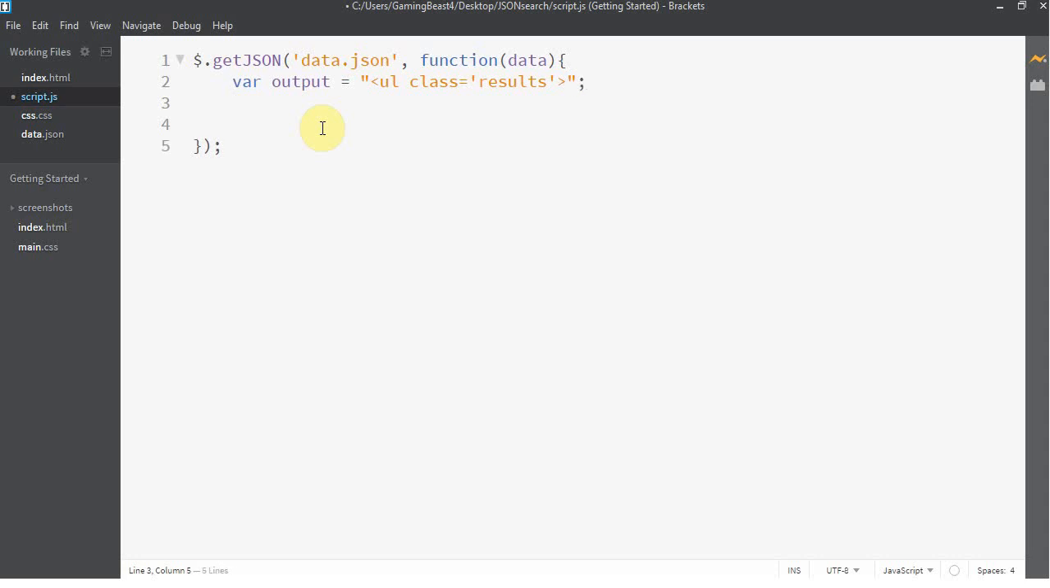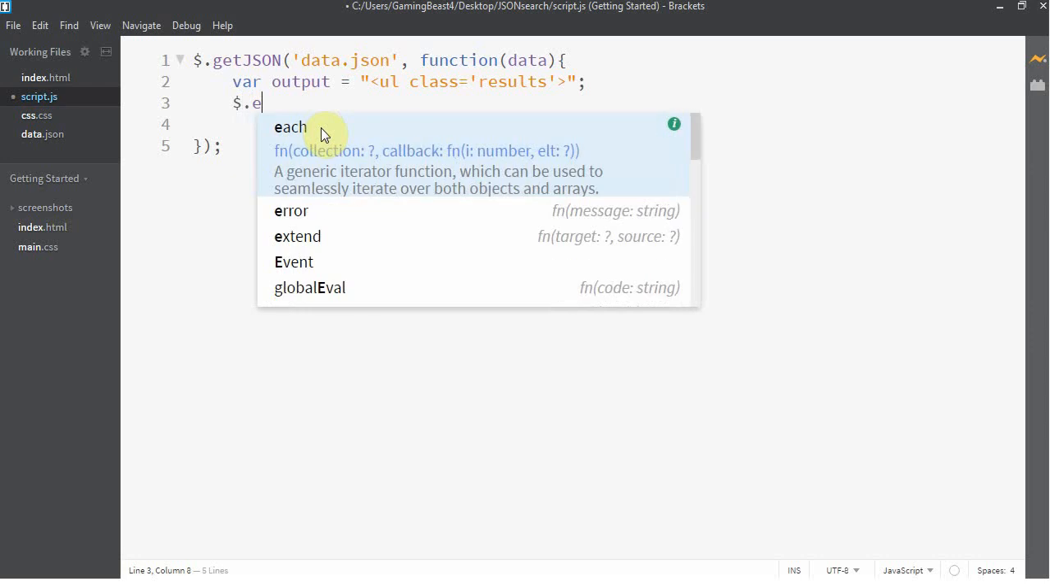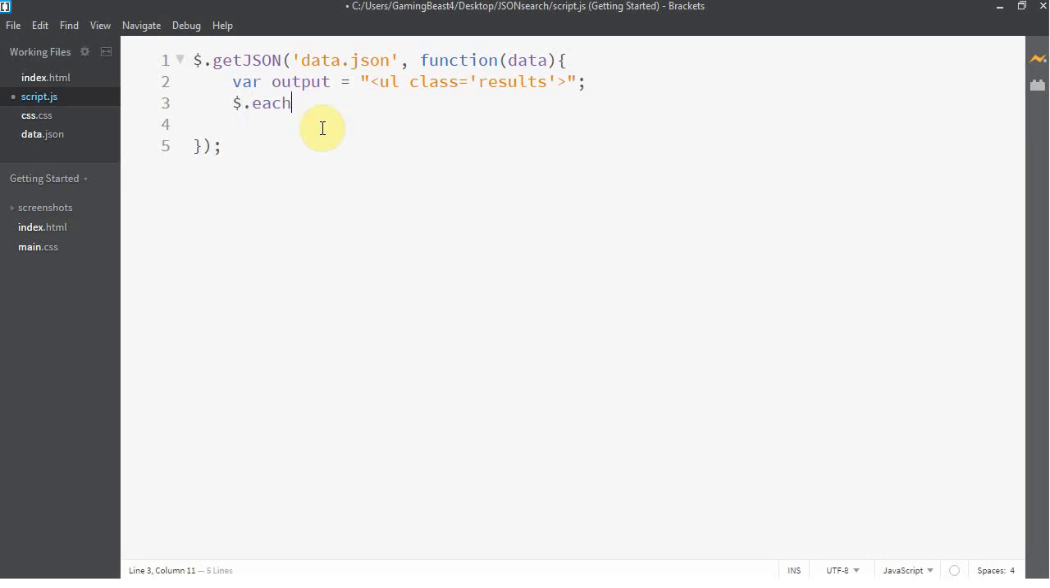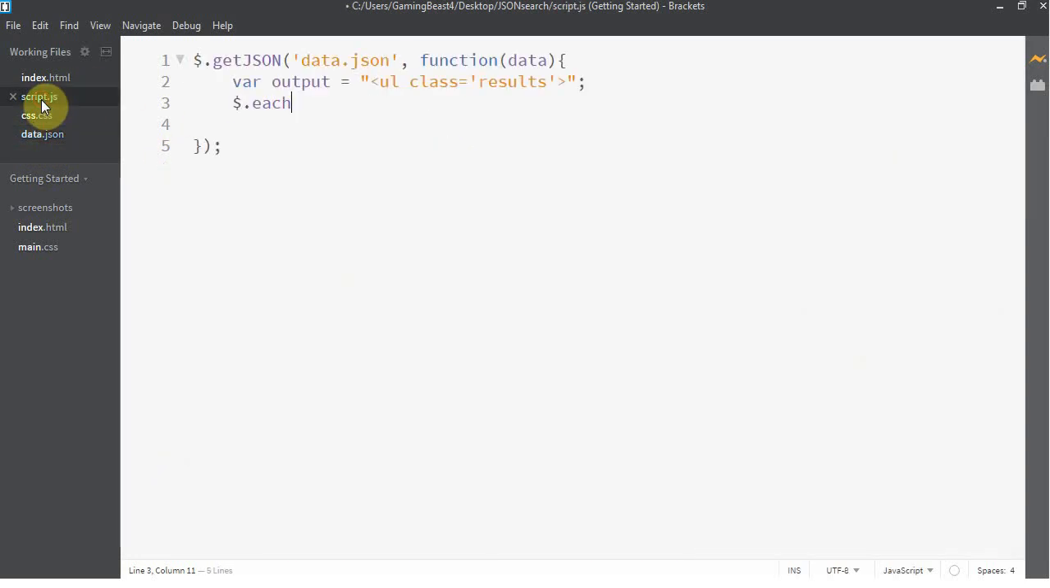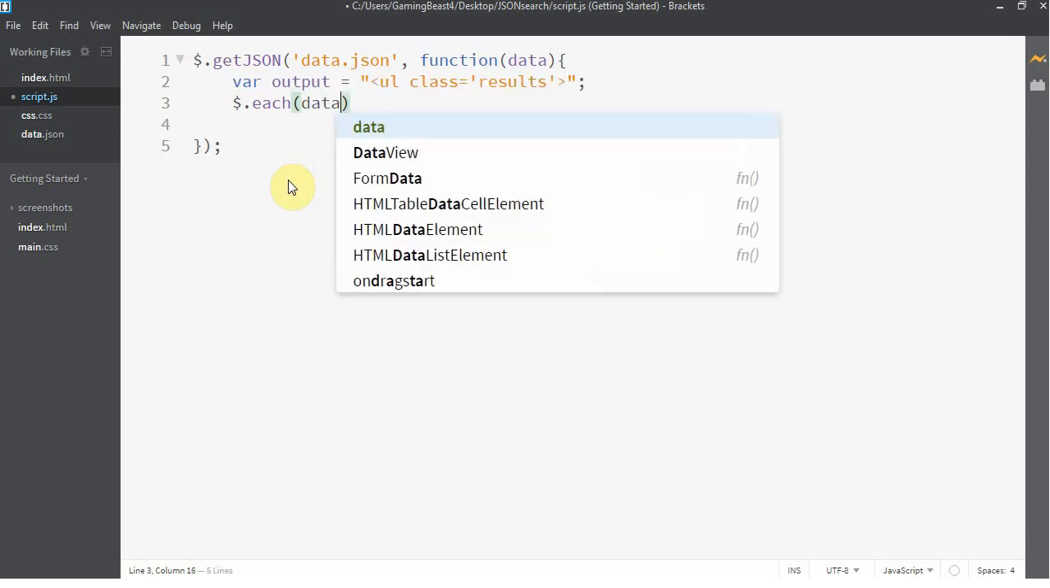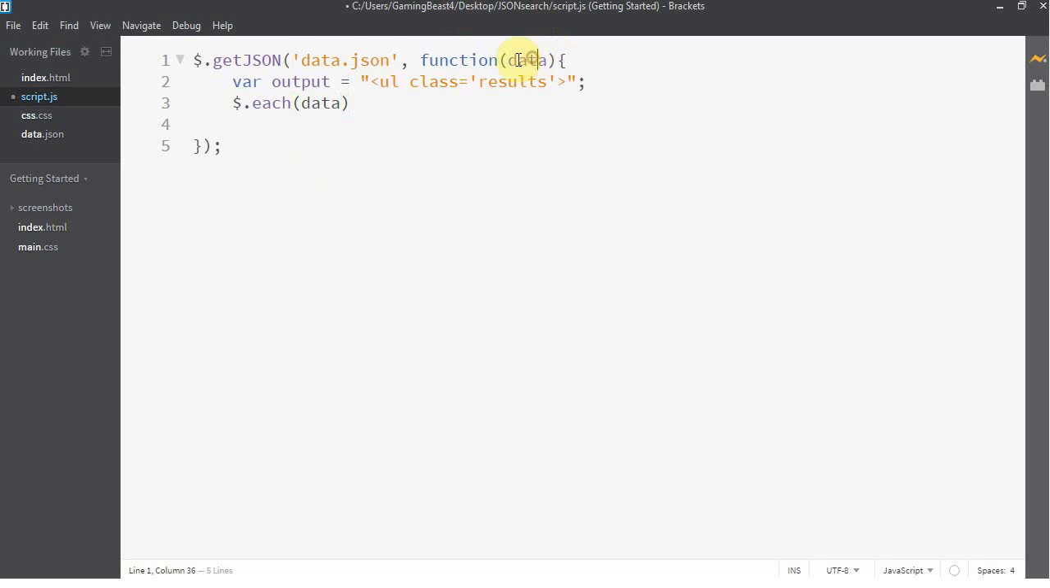Okay, now I'm going to use another jQuery command called each, and it's like a for each loop. What it's going to do is loop through all the stuff in this JSON file, so we can display it all to the page. So it's basically like a for each loop. It's going to go through data, which is right over here. Remember, this is taking all the JSON data and throwing it inside of data here. So it's going to loop through data.